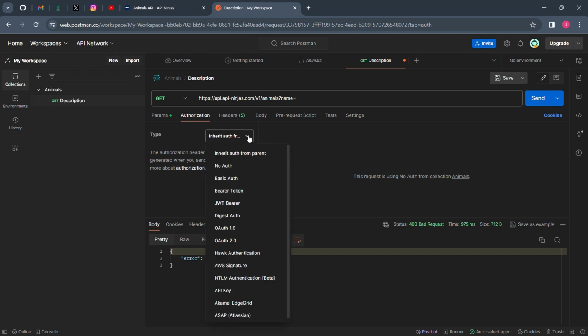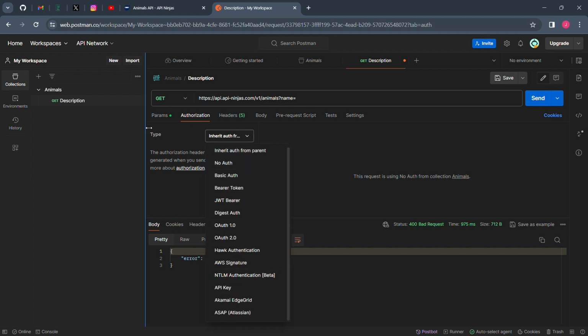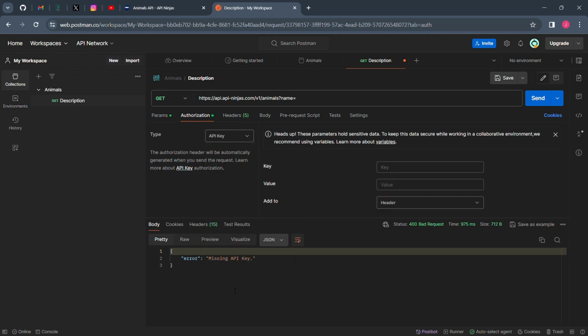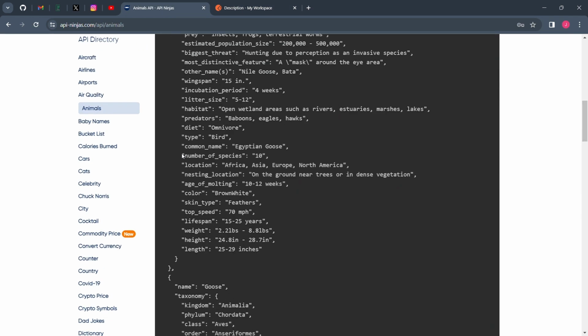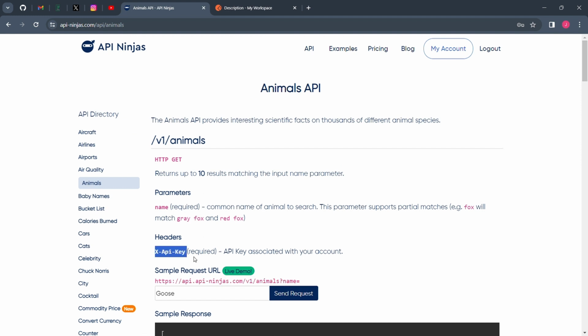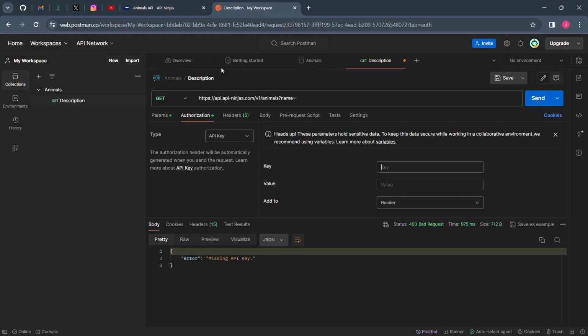So you come and choose from this type. You just say the authorization you're going to use is the API key. Then here you input the key. You know that data is stored in key value pairs. The key for your API key is known as X-Api-Key. So you have to use this as the key for your API key. Just copy this X-Api-Key, and then paste it here at key.